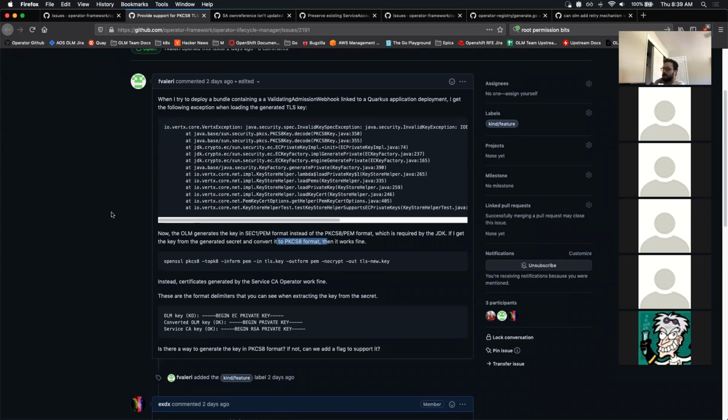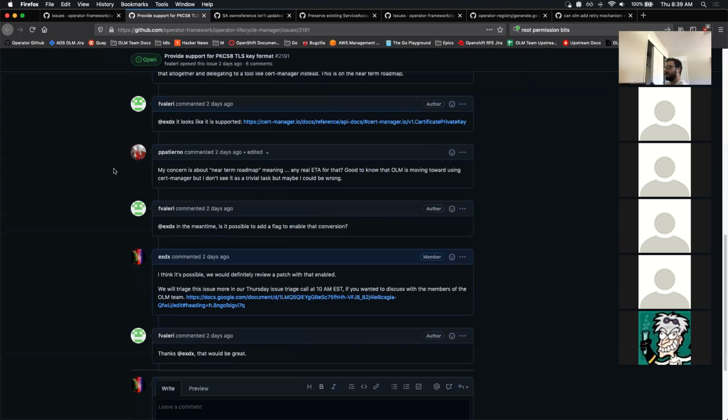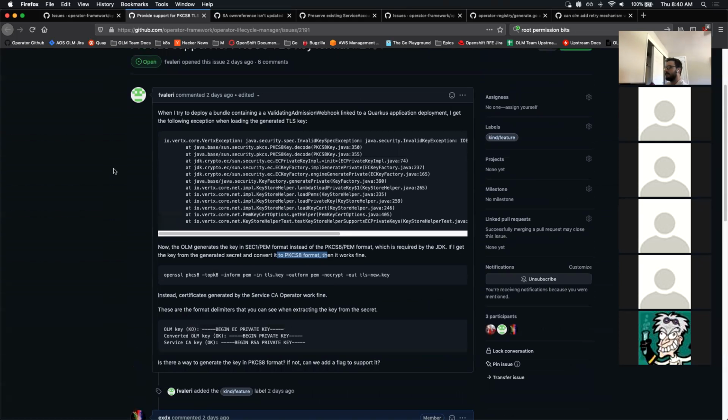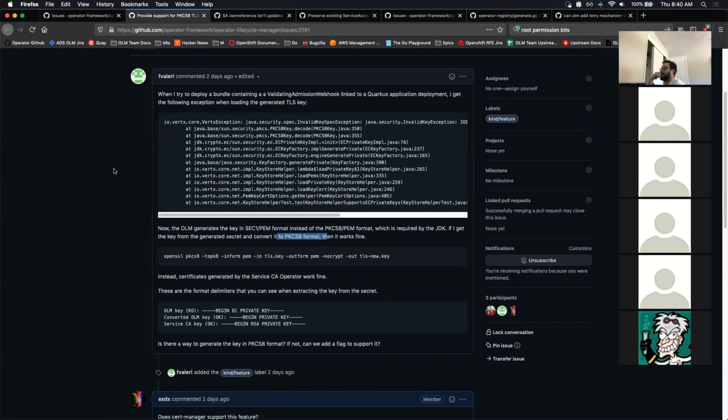Beyond the idea that we want to get out of managing certs directly and rely on something more like Cert Manager, I'm not sure that there's that much that we can do. I'm not sure if the reporter is on the call. I think the ask is just that we change the way the certs are generated so that it is in the PKCS8 format, which is a newer one. I took a look into this a little bit earlier.